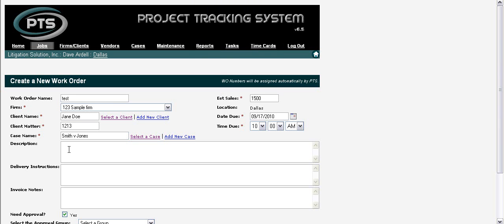Now, basically here you just want to put a quick description about the project that you're creating the work order for, and certainly there will be more areas. We'll get into the instructional parts in a second. Scan 3 boxes, OCR, endorse, PDF, and create CD.